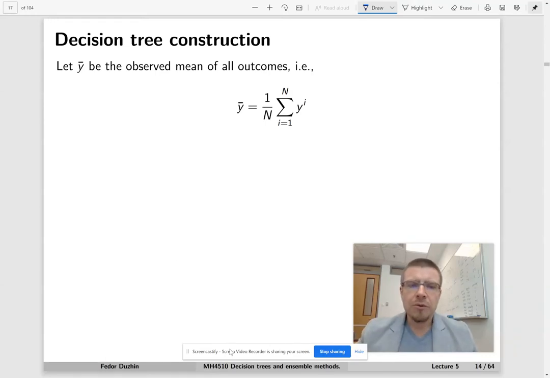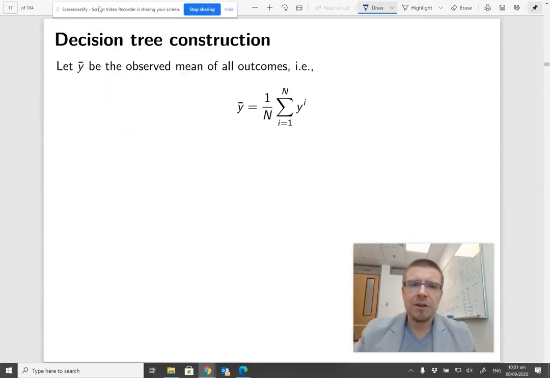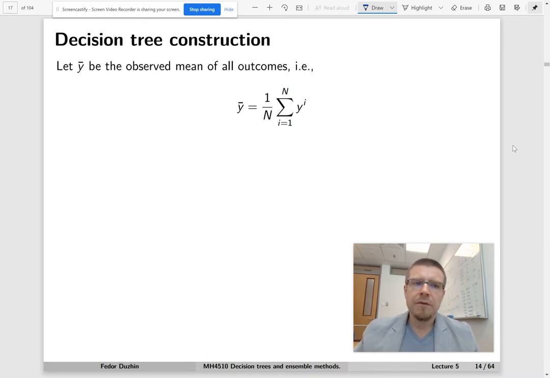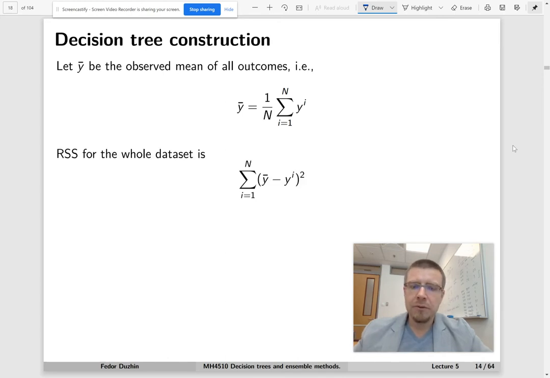All right, so now how do we construct such a decision tree? First, let y bar be the observed mean of all outcomes. Now, the residual sum of squares for the whole data set is going to be the sum of (y bar minus yi) squared over all the observations.